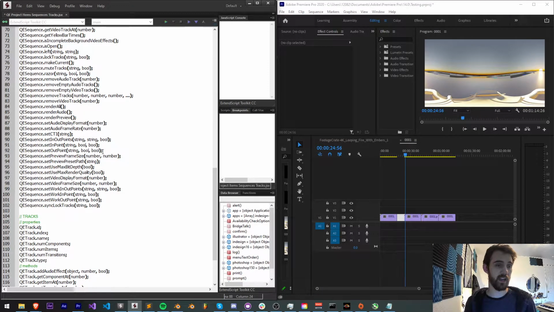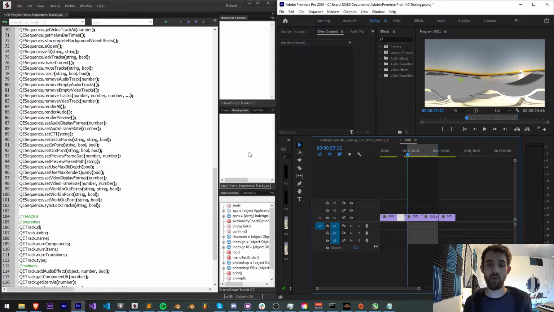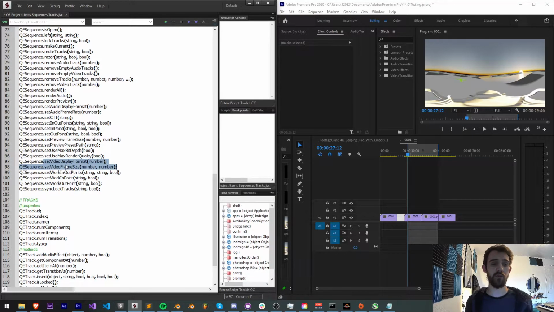We can set the in and out points of our composition, as well as specifically set just the out or the in points in a separate method here. We can set our preview frame size as well as our preview preset path. We can set whether or not we're using the max bit depth, as well as set if we're using the max render quality. We can set our video display format as well as our video frame size.